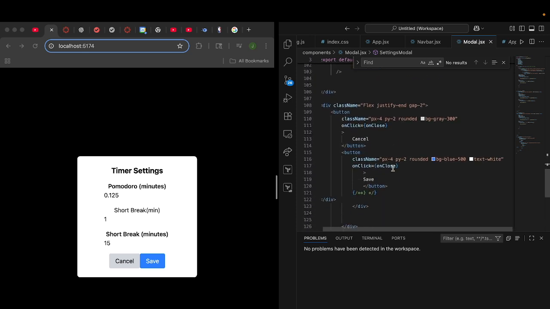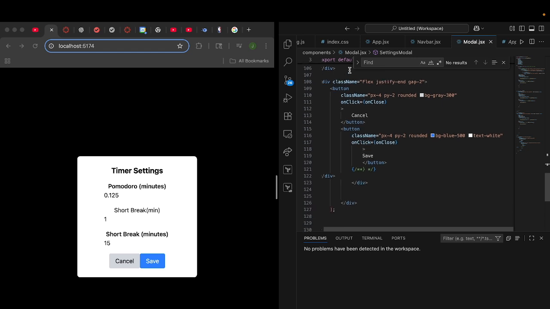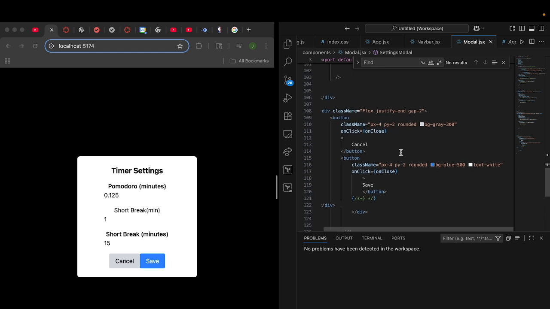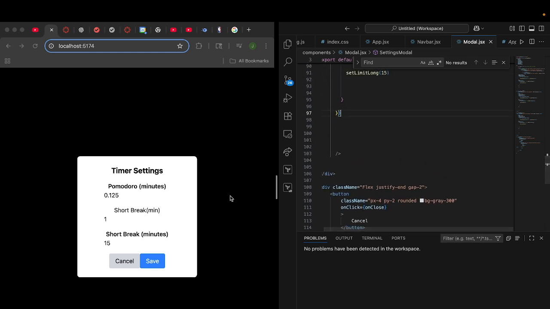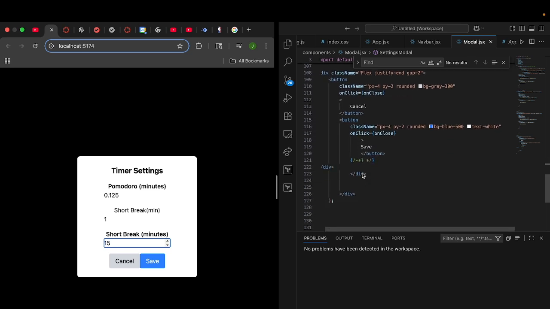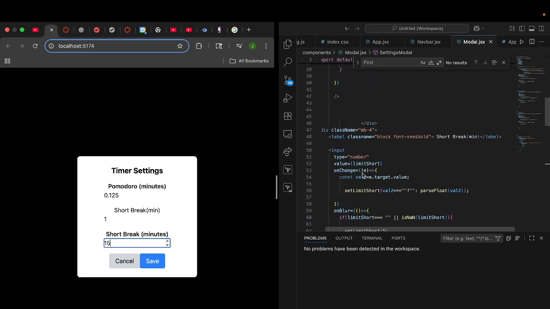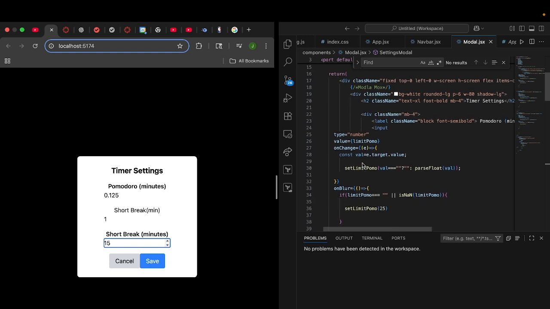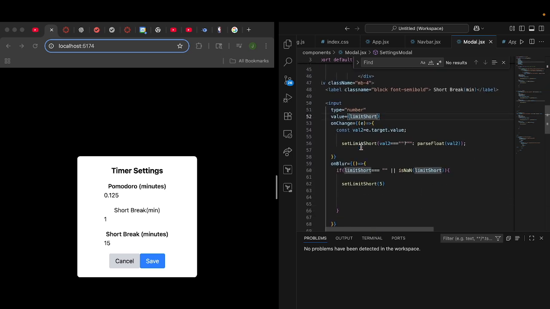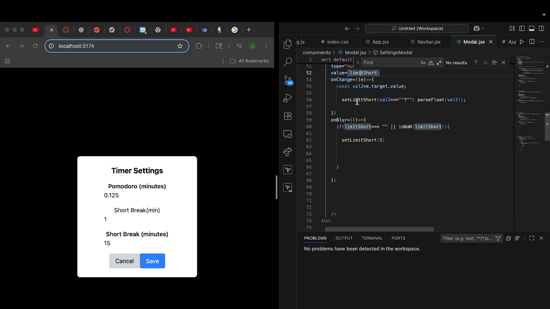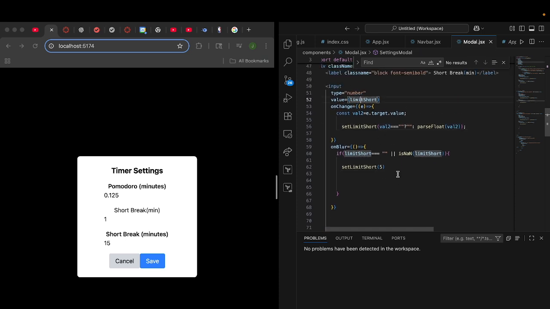But the biggest change I think I made, I don't remember if I did this last time, but I ended up just using what I had for my input beforehand. I think what happened was I was updating the same value, so as I was changing it, everything was changing at the same time. But I ended up fixing that. So for example, let's just look at this one. We have our type, number, our value, which is limit pomo. And I think the problem was I was changing the same value with each one.